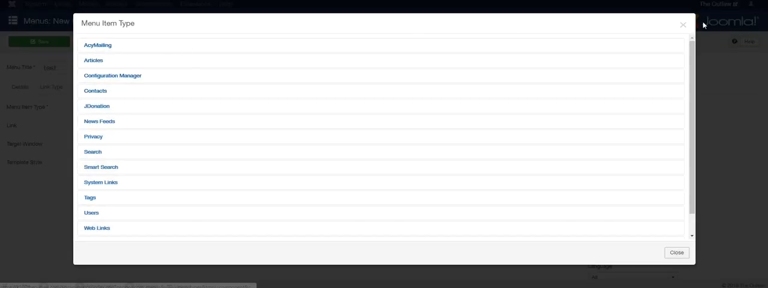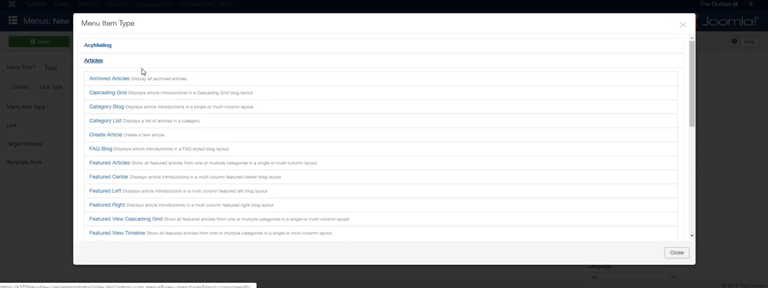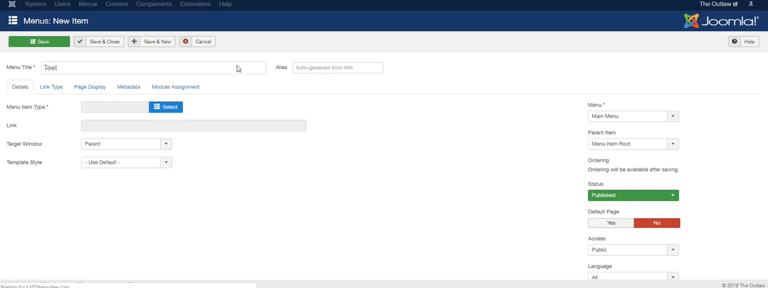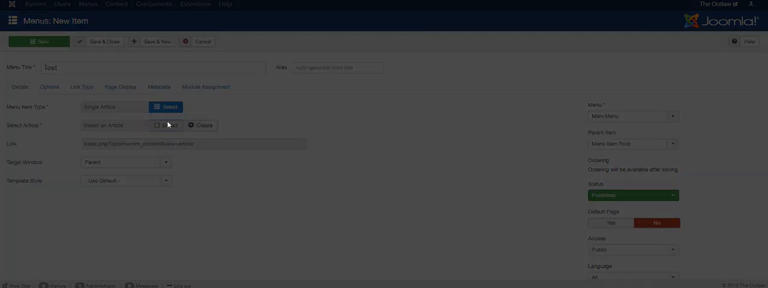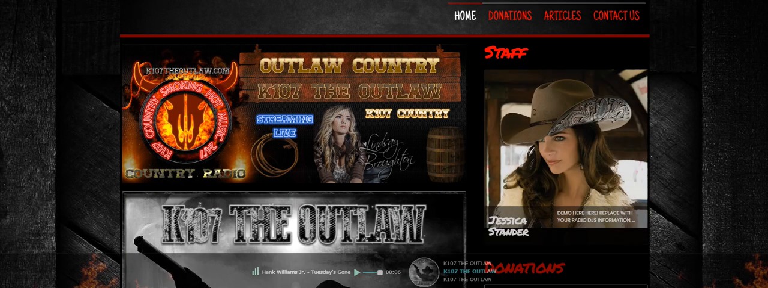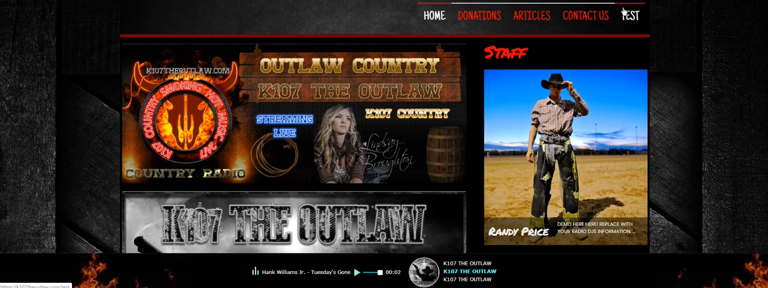And then, matter of fact, let me capitalize that. And then go back to my article here. I'm looking at a single article. And then you select it, and test is right there. Now, normally what I do is I go ahead and save it. What happens is it puts it behind the contact thing, and I don't want it there.